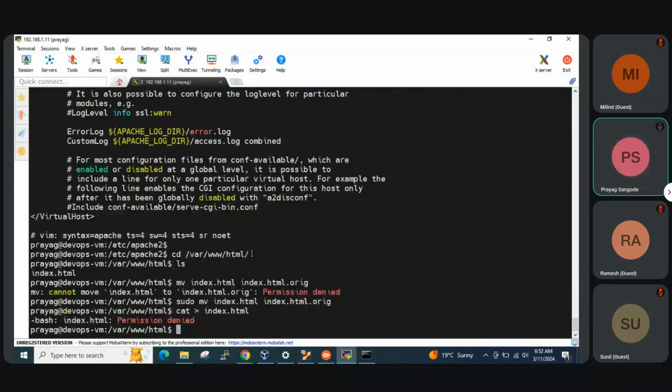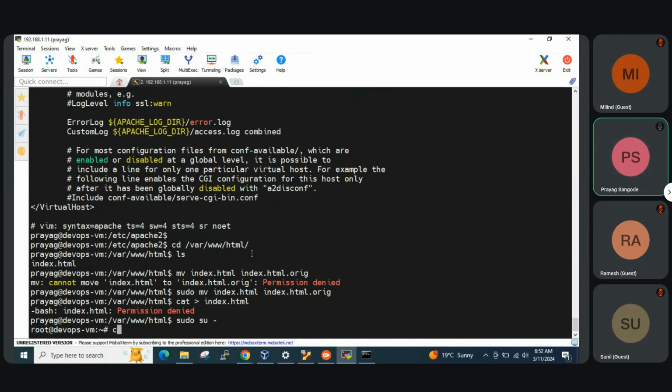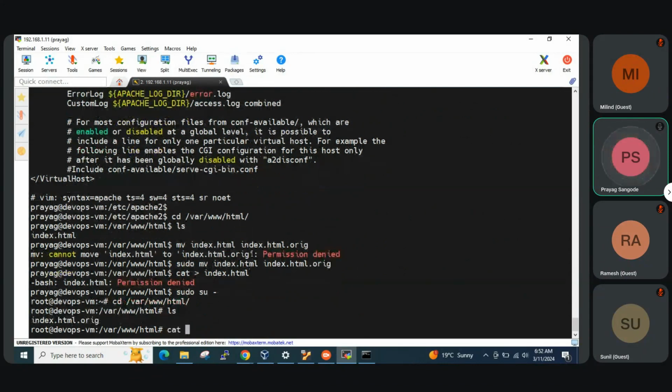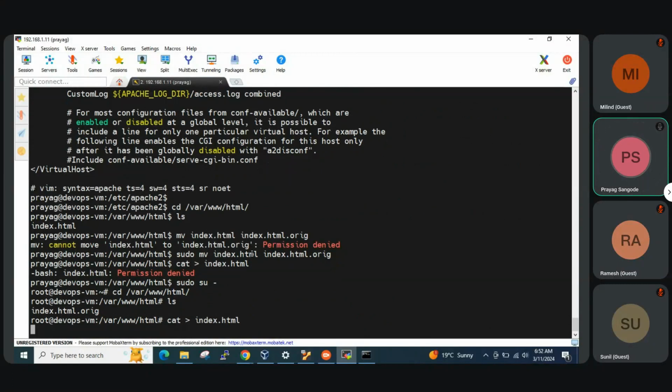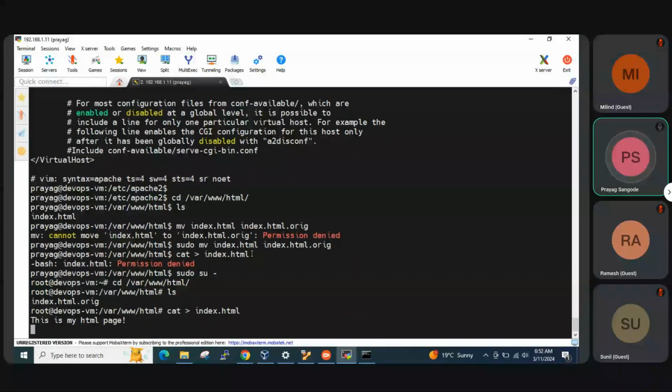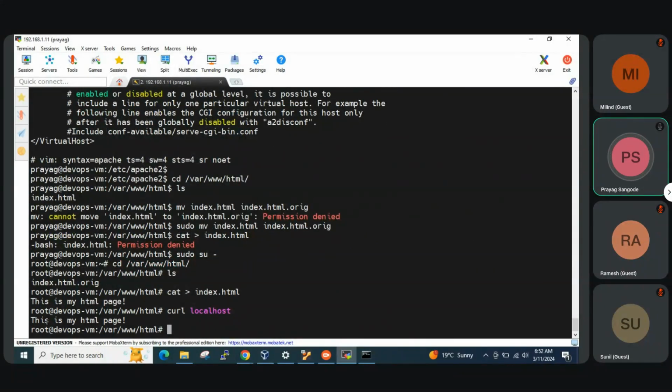So our aim is not to learn programming or web designing. Sudo su, cd /var/www/html, but to understand the concept, we'll just write a simple line inside index.html. Otherwise we'll have to add some HTML tags and all, that we are not doing. This is my HTML page. I'm just writing a single line, and if I do curl localhost, that page will be displayed.